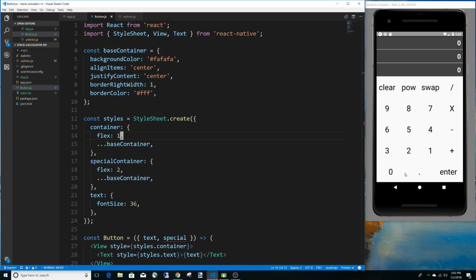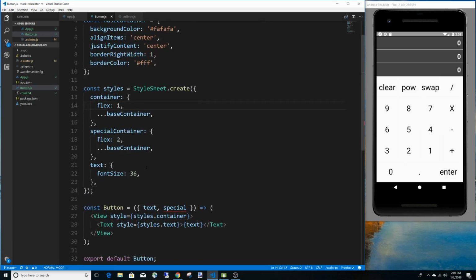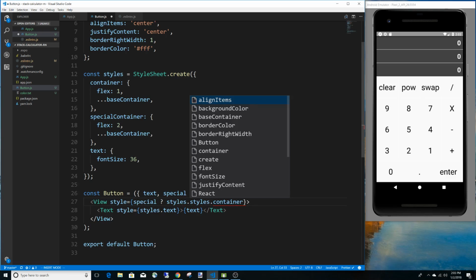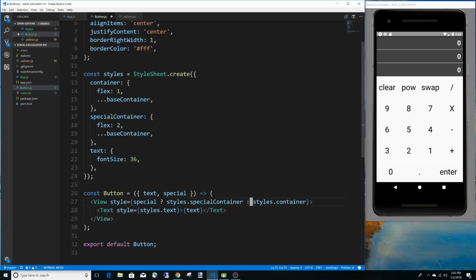So let's see, did that work? I can't even tell. Oh yeah, we didn't even do what we need to do. So here we're going to say special ? styles.special container : otherwise. So this is ternary. If you've never seen ternary, how it works is if the condition at the front is true, then it runs this code, otherwise it runs this code. So we're going to either apply special container or regular container. If it's special, we apply the special container.